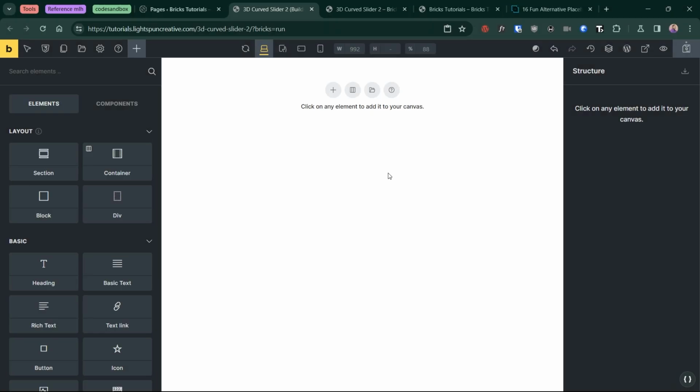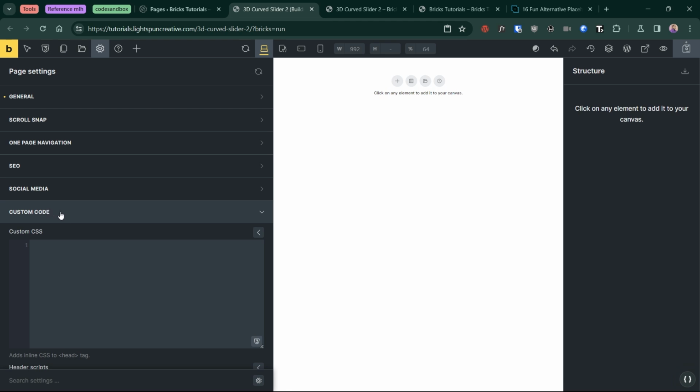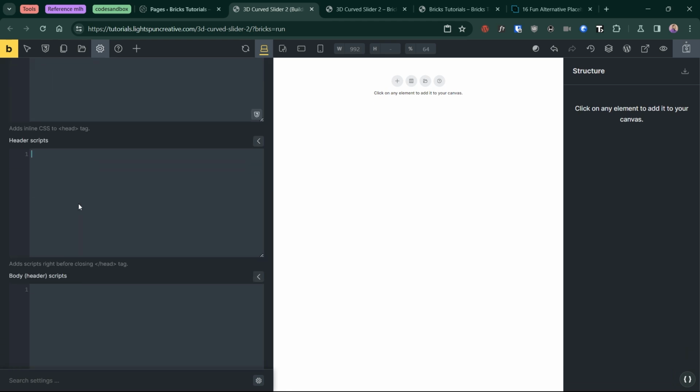The first thing we're going to do is to embed the GSAP library onto the head of this page. And because I do not need the library across the whole website, I can get away with embedding it only on this page. So I'll go into the page settings and paste the embed code into the header scripts text area.